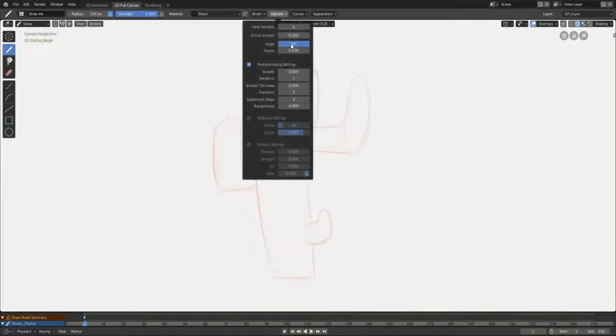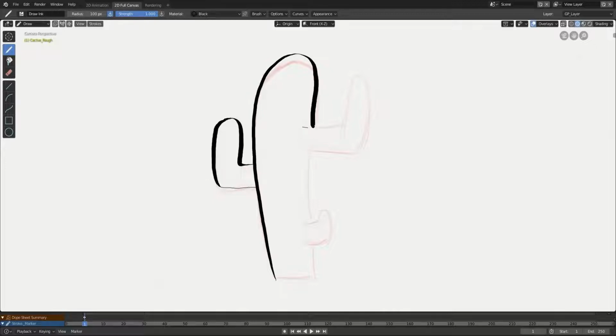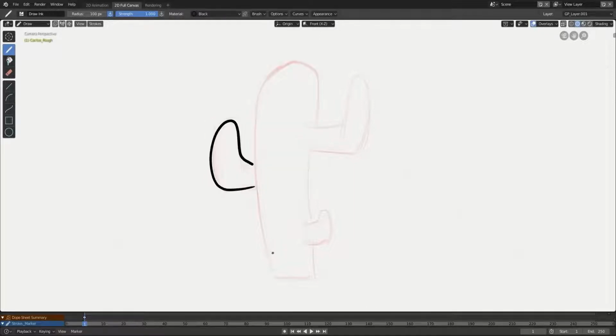Angle and Factor control the thickness of your line. Angle sets the direction of the maximum thickness, and Factor is how strong the thickness difference will be. Post-processing settings activate some processes that affect the lines after they were made, basically to make them smoother and less jagged.